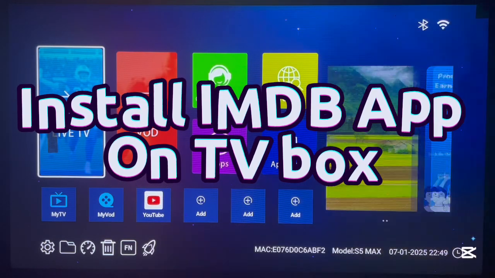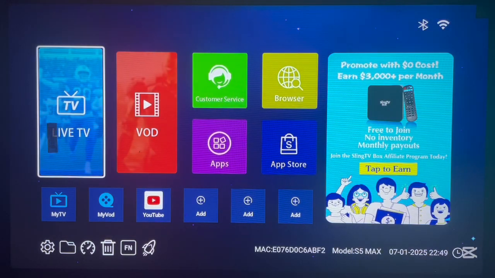In this video, I want to show you how to install the IMDb application to your Android TV box without any issues.